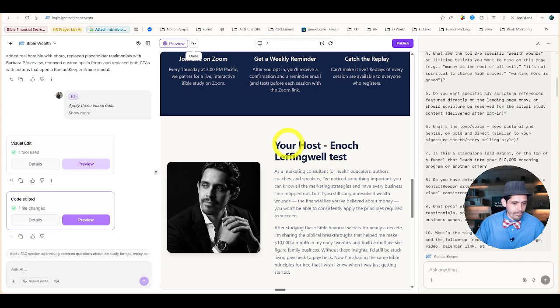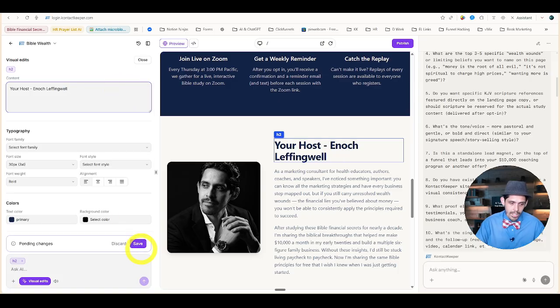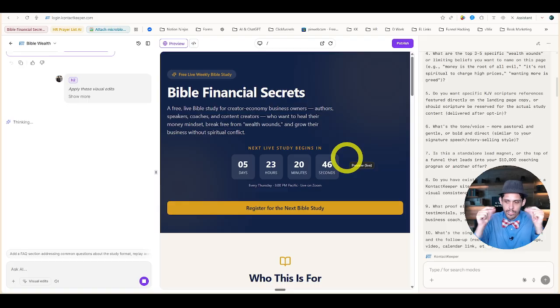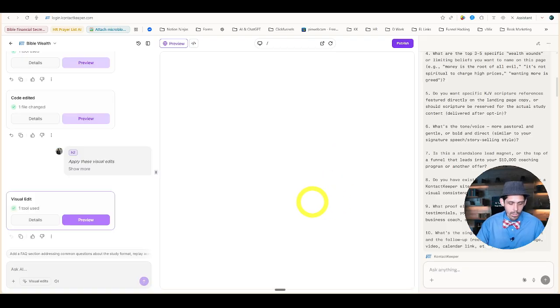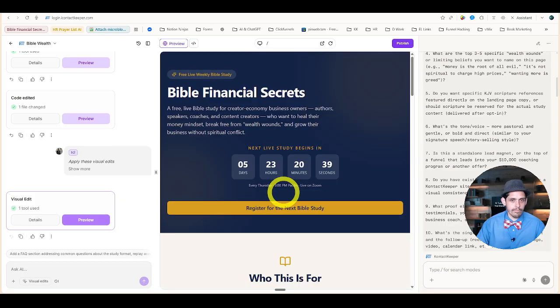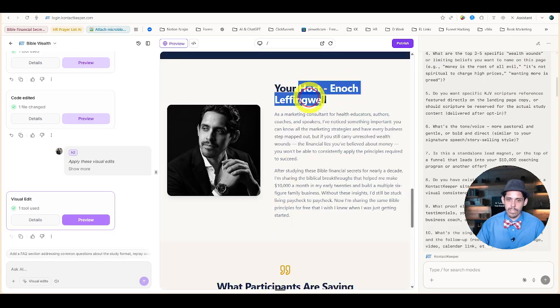So that is clearly a way that can work, but the fastest is this visual edits. If you don't understand code, it's hard to navigate, and you don't want to look at that. Then hey, just like if you can edit a Word document, you can edit your website. Now you hit save, and then Enoch Leffingwell is fixed, just like that. Is that amazing or what? Yeah, so your host, Enoch Leffingwell.